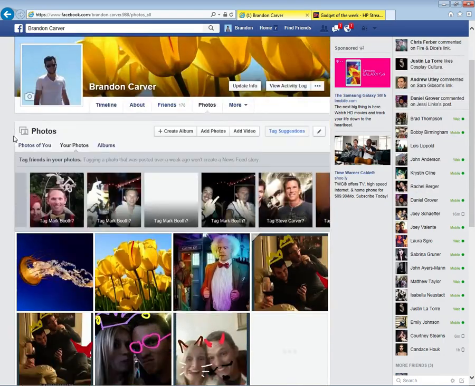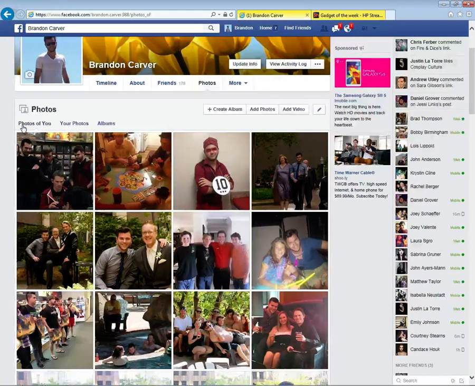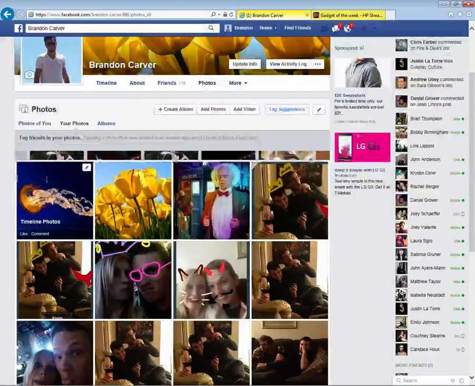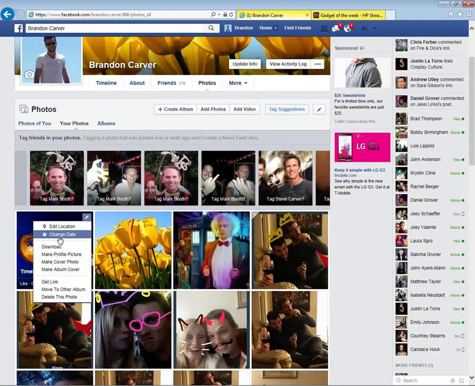Oh, there we go. Make sure you click on your photos. If they're not directly about you, such as you being tagged in a post, they will be under your photos rather than photos of you. Photos of you is limited to photos that you specifically have been tagged in. So let's say you want to tag yourself in this jellyfish photo. All you have to do is click edit.